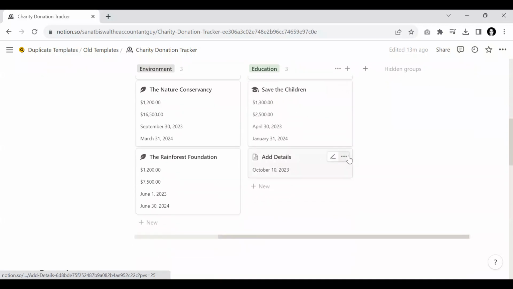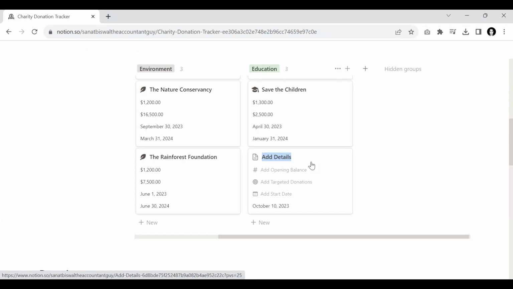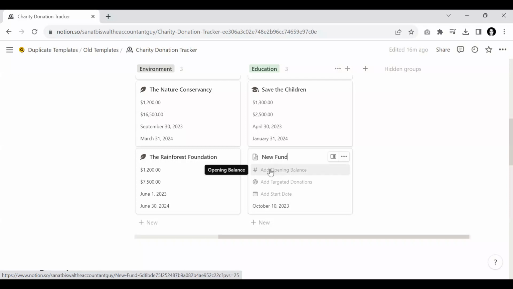Once it is placed anywhere, you can click on this pencil icon and you can start editing the details, which we'll be discussing now. First of all, you need to add the name of the fund. Say I'm adding a new name over here. I'm putting the new fund as a new fund added. So this is the name of my fund. Then you can start to add the opening balance. Opening balance is how much of donations you have made to this fund as at the start of the financial year. You can click on this and input any amount of your choice.